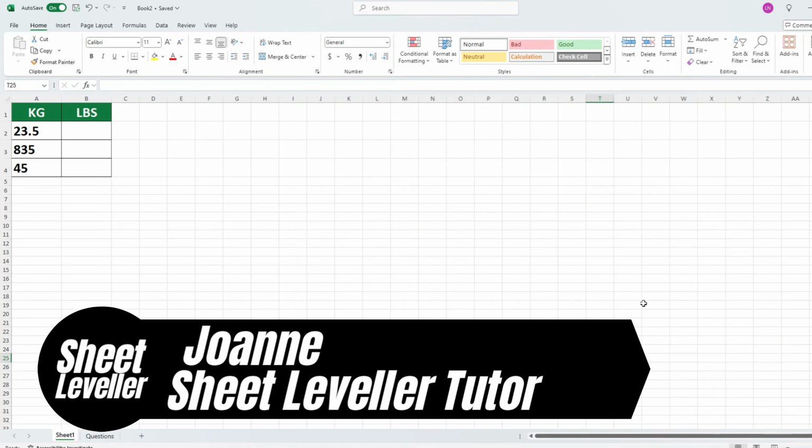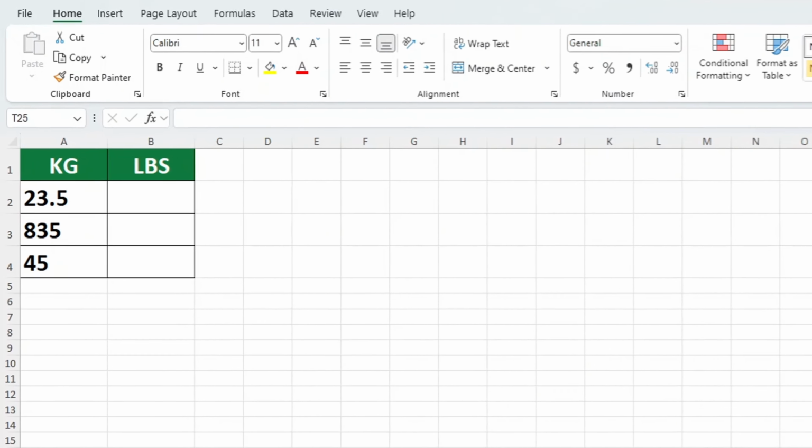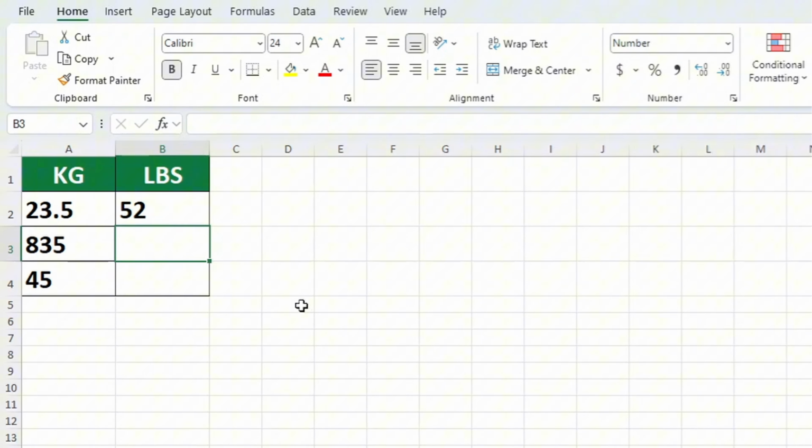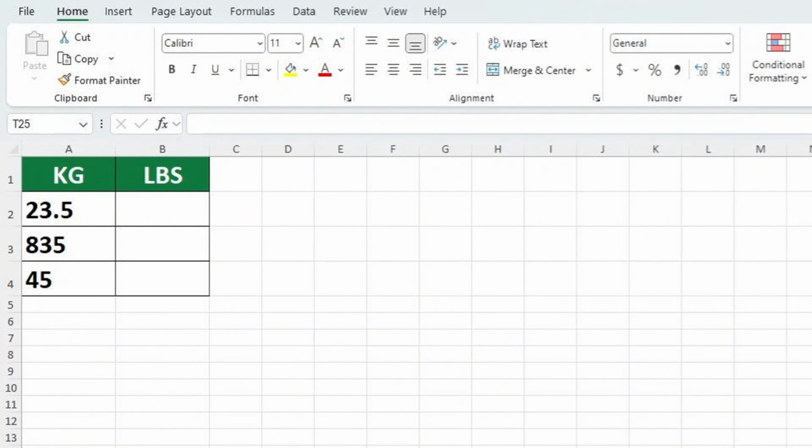I'm Joanne, and in this tutorial, I will show you a simple way to convert kilograms to pounds in Excel. Let's get started. It's important to know that there are multiple ways of converting kilograms to pounds in Excel, but here we will focus on a basic and easy method. We will use this table as an example to demonstrate how it's done.